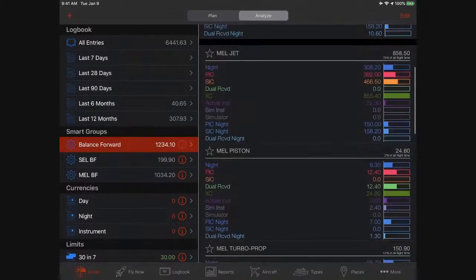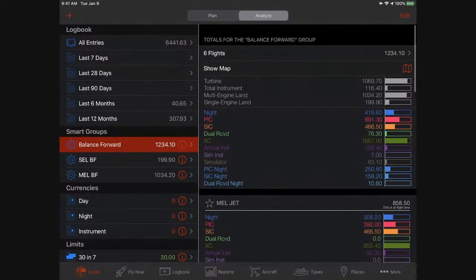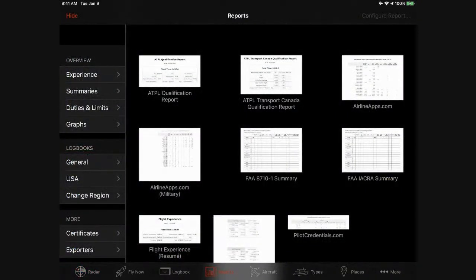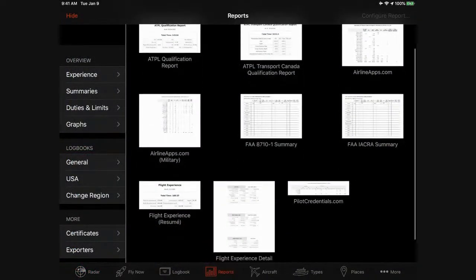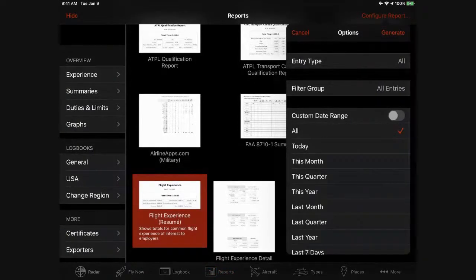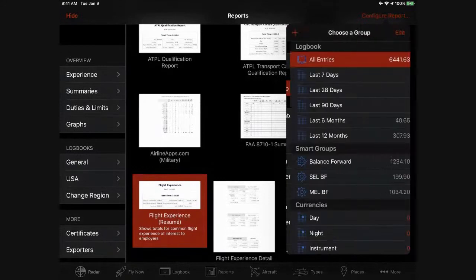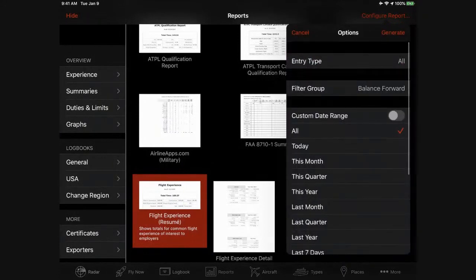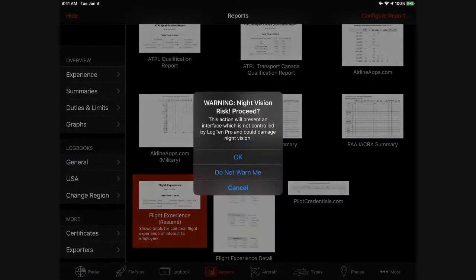Well, now we want to have this go to work for us and run it in a report. Maybe it's requested from a recruiter or somebody who's giving you a check ride. If we go to reports and look at the flight experience resume, that's going to give us an option to configure the report. And for filter group, you may not know, you can select any of the groups that you have back there in the radar tab. So I'm going to filter this to just our balance forward entries for brevity. And I'm going to tap on generate.